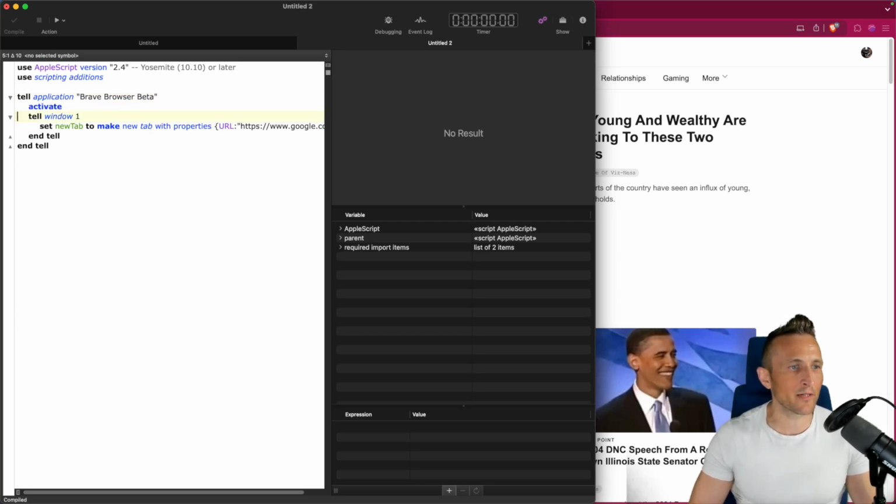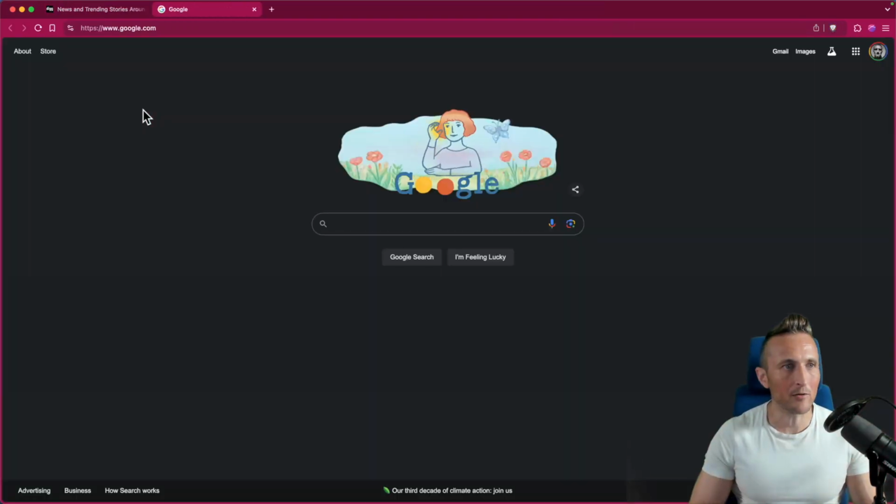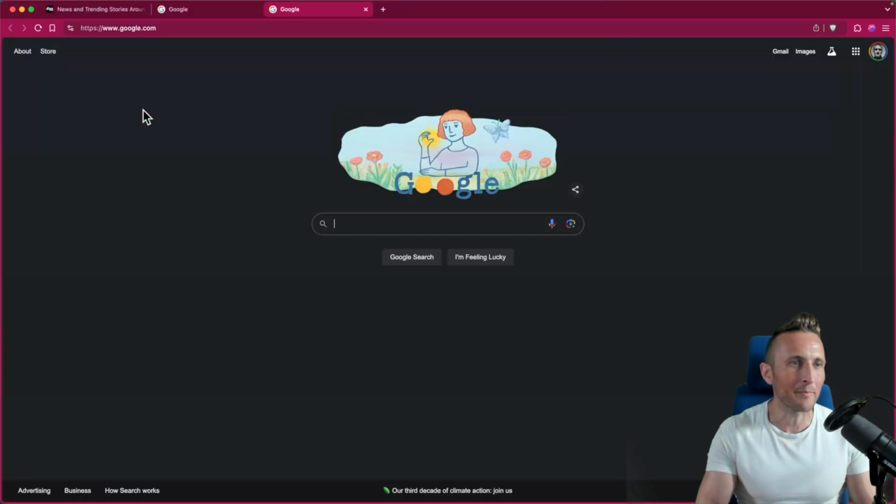All right, so next up is to activate. So yeah, bring it to the front and then tell the first window to make new tab with properties. Hey, this looks actually pretty good here. If I look on the end of the line, it's not deleting any files. So let's go ahead and just Command R. And there you go, it opens up a new website. And of course I could run that again and open up yet another website.